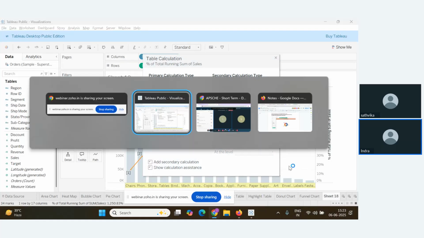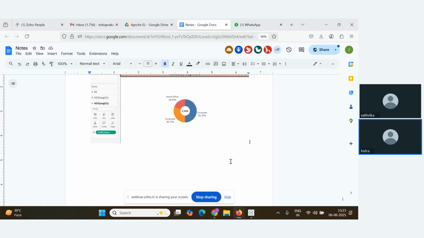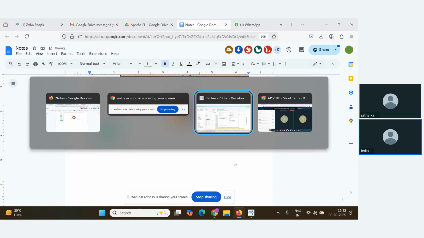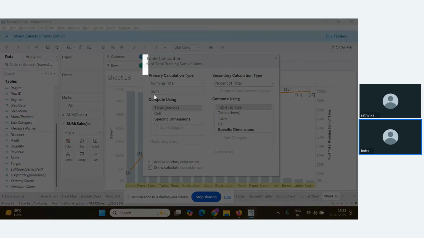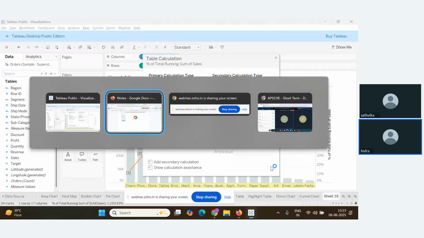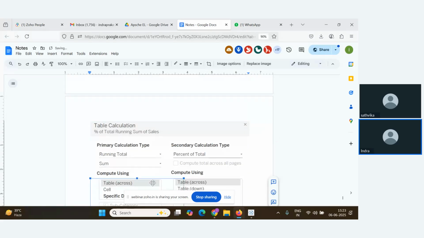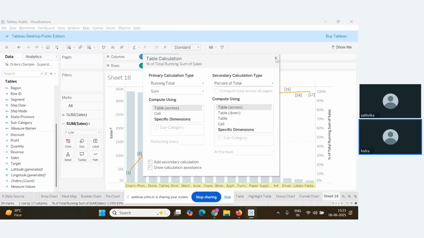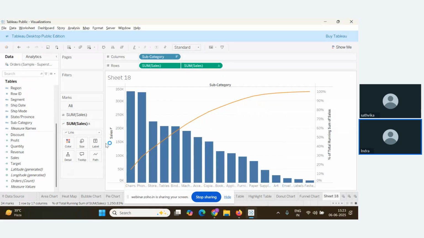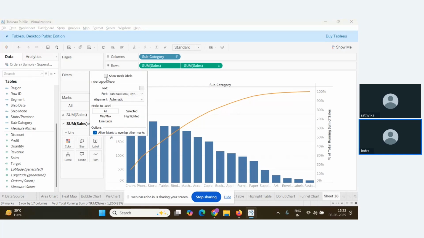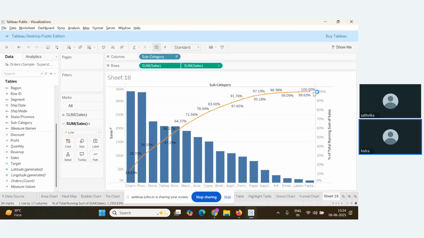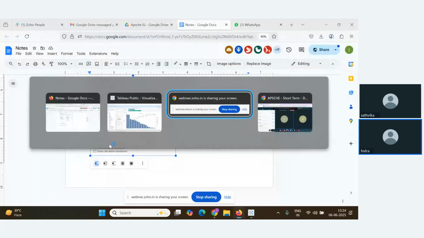Please make a note of it, guys. If you're writing down anywhere, please make a note of it. Otherwise, if you miss this, you will not be able to create a Pareto chart. I'm taking a snippet of it and I'll attach it for your reference if you need. Now, since I want to give labels in the second sum of sales, I'll go to the label option and enable show mark label. Now you can see we are getting this in the form of percentages.